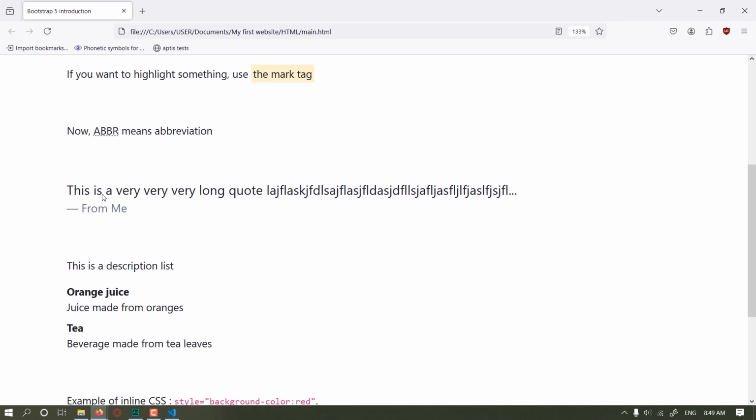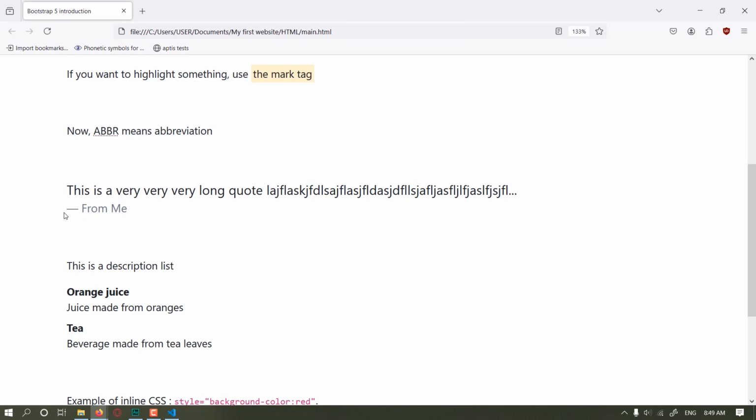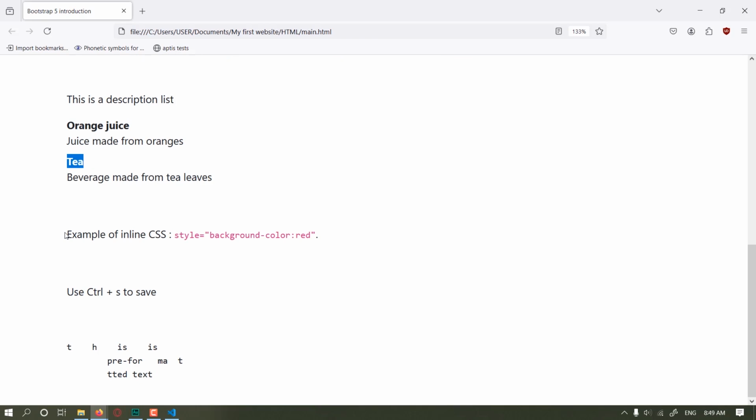All right, next up, this is a very, very long quote from me. It has a long hyphen by default, and this is a description list with bold text, orange juice, and tea, and all of that. Next up is code, an example of inline CSS, style, background color red, and it appears like this, okay?